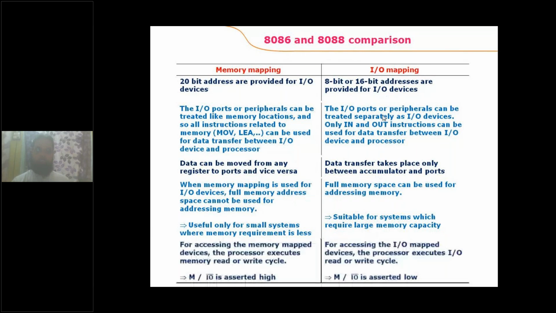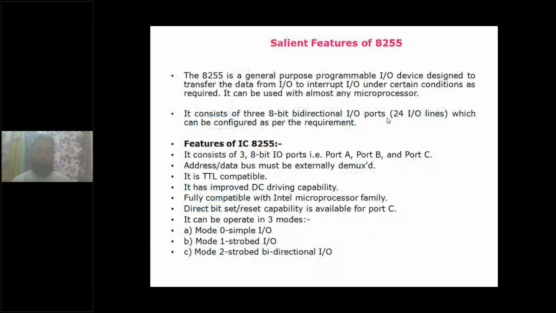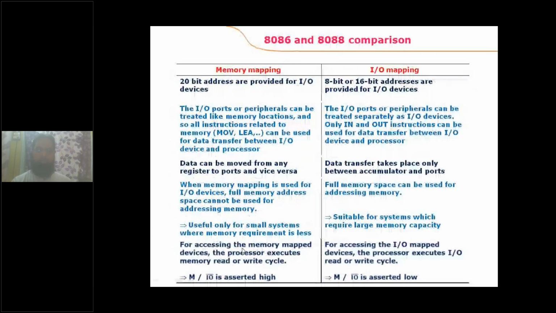And one more point is, in order to access the IO devices under the memory mapped IO technique, the type of control signals are memory read signal and memory write signal. Whereas in the IO mapped IO technique, the control signals required to access the IO devices are IO read signal and IO write signal. And for the memory mapped IO technique, the M by IO bar is asserted to high, and in the IO mapped IO technique, the M by IO bar is asserted to low.